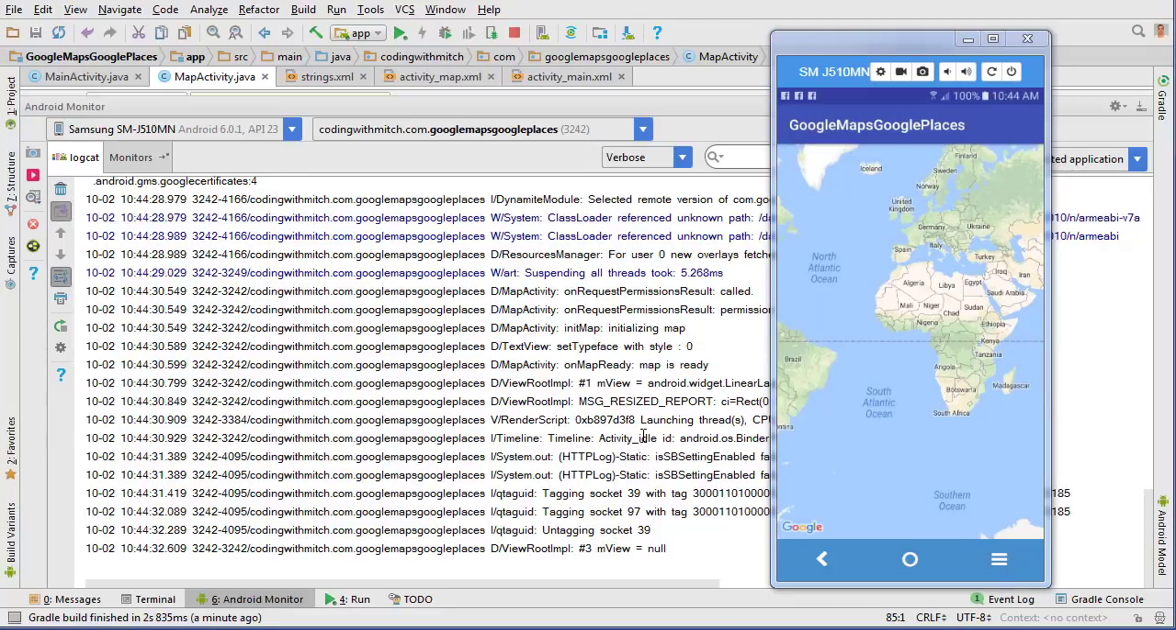Now that we have our map working, in the next one we can work on getting my device's location, or getting your device's location in your case, and then displaying it on the map. So I'll see you guys in that next video.